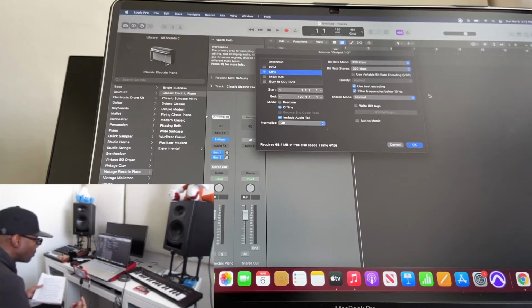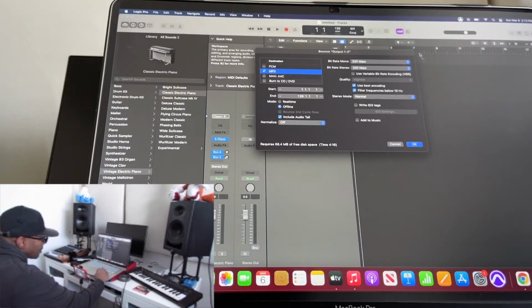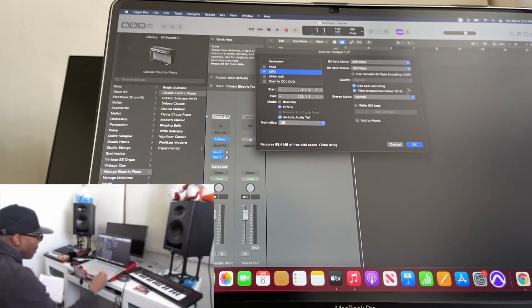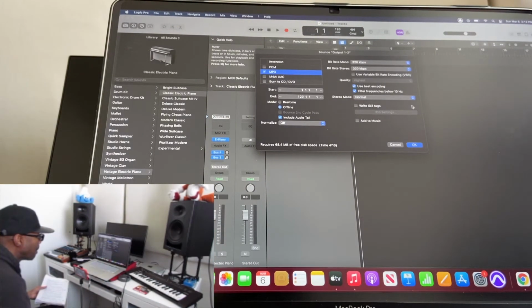And like I said, just depending on what DAW you're using, it could be different. Like this is Logic. If you're using Cubase, it's going to look different from this here, your bounce options, but for the most part, most DAWs will have MP3 or WAV for sure.